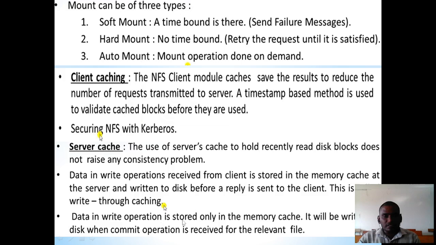In commit mode, data in write operations is stored only in the memory cache. It will be written to disk when a commit operation is received for the relevant file. Okay, this is server side caching.